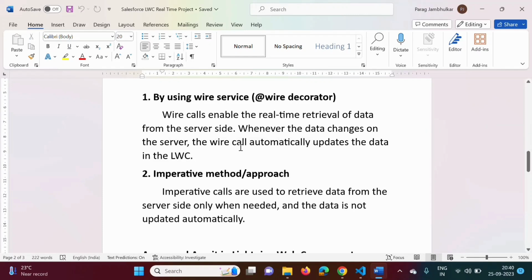Now what is the meaning of this? Wire service is reactive. Reactive in the sense, whenever there is any update in Salesforce object data, those changes will get reflected in the LWC component. But that is not the case with the imperative method or approach.